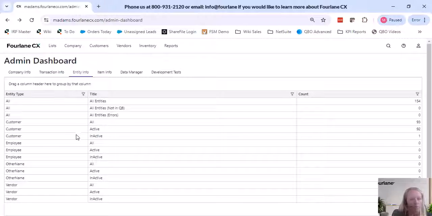So similarly, we want to come in here and see what is going on. How many total lists do you have? How many are not in QuickBooks? How many have errors? And that's errors in the sync client, right? That's where the errors will sit. It can't sync across for some reason. And we do give error codes in here that can help you troubleshoot, similar to the QB Win log.